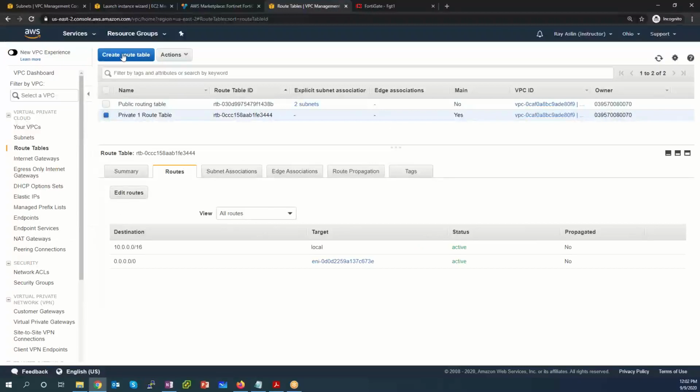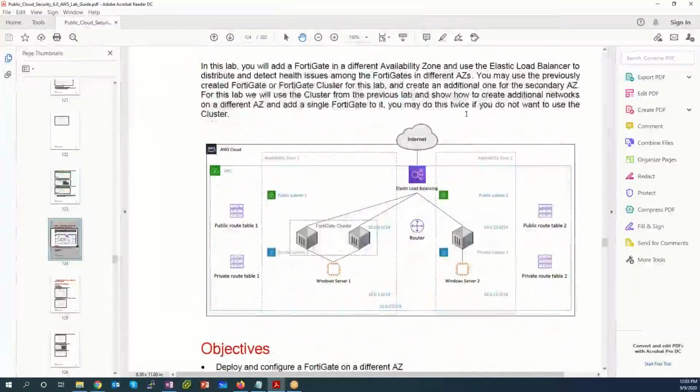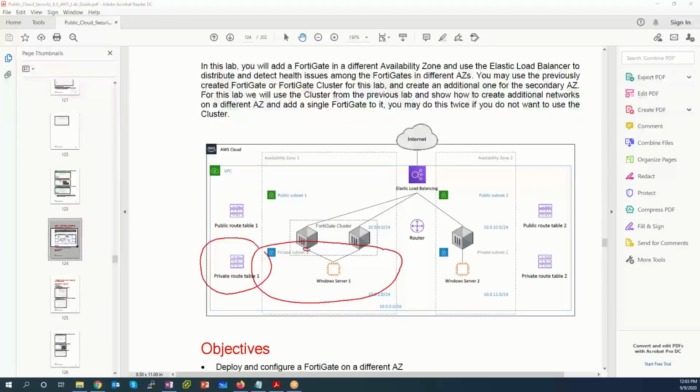And I need a second routing table that's going to apply to the private 2 subnet. Let's go back to our topology diagram for just a second, and I'll explain why I need that. There's our topology diagram. I have this subnet right here, and I'm creating a routing table for this subnet that directs this to route here.